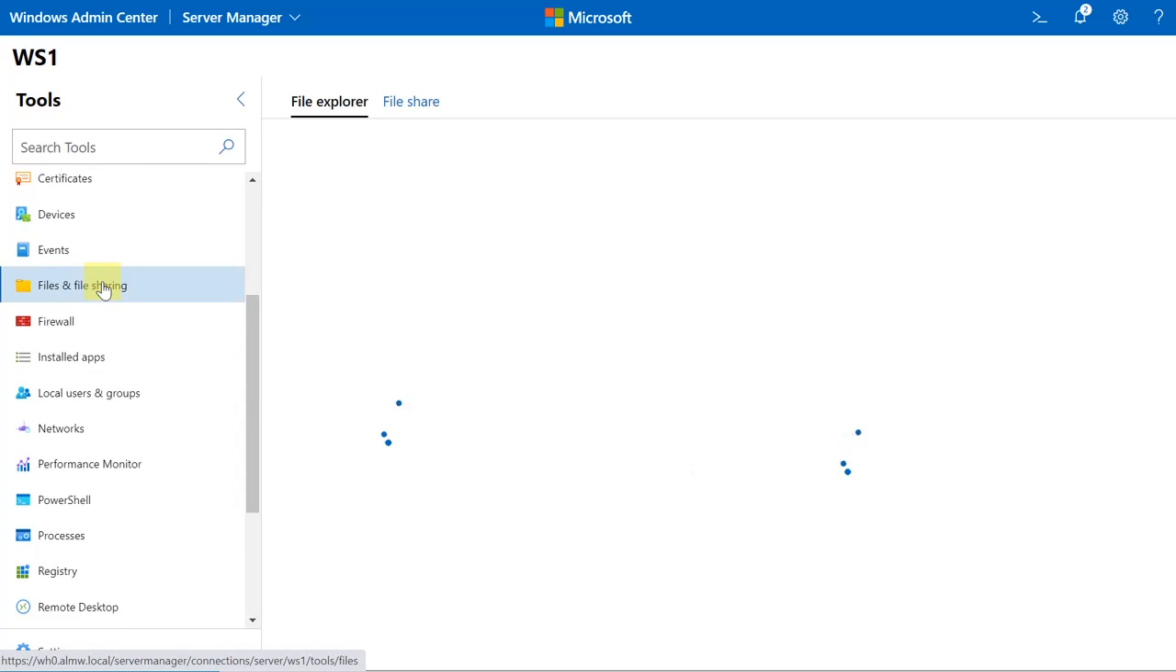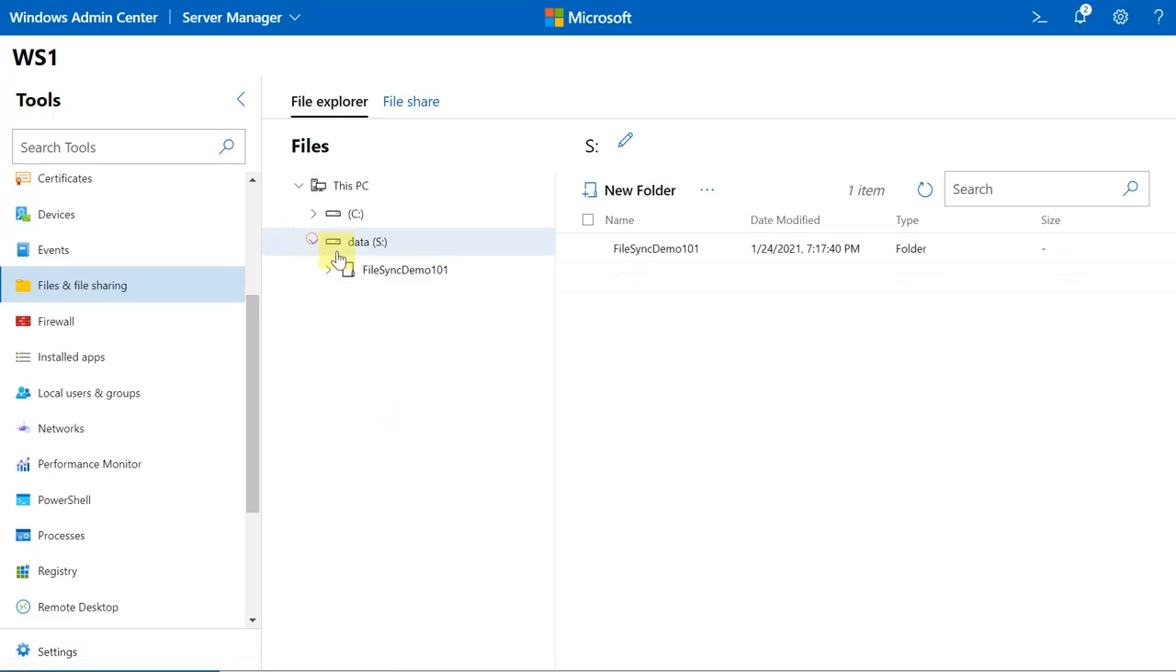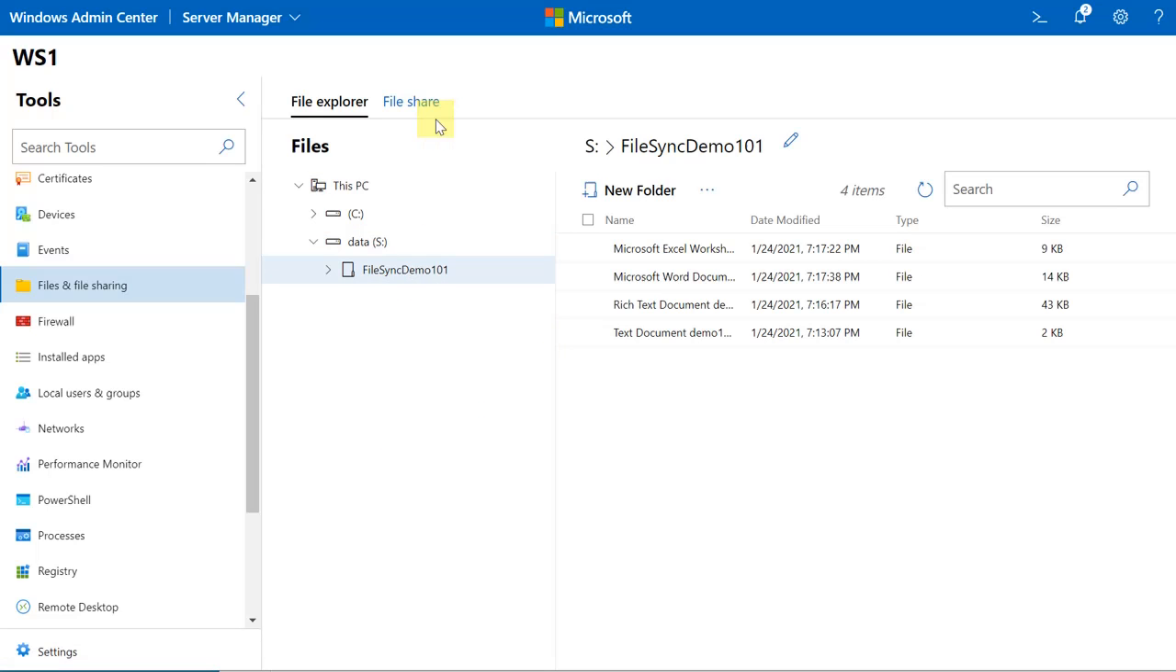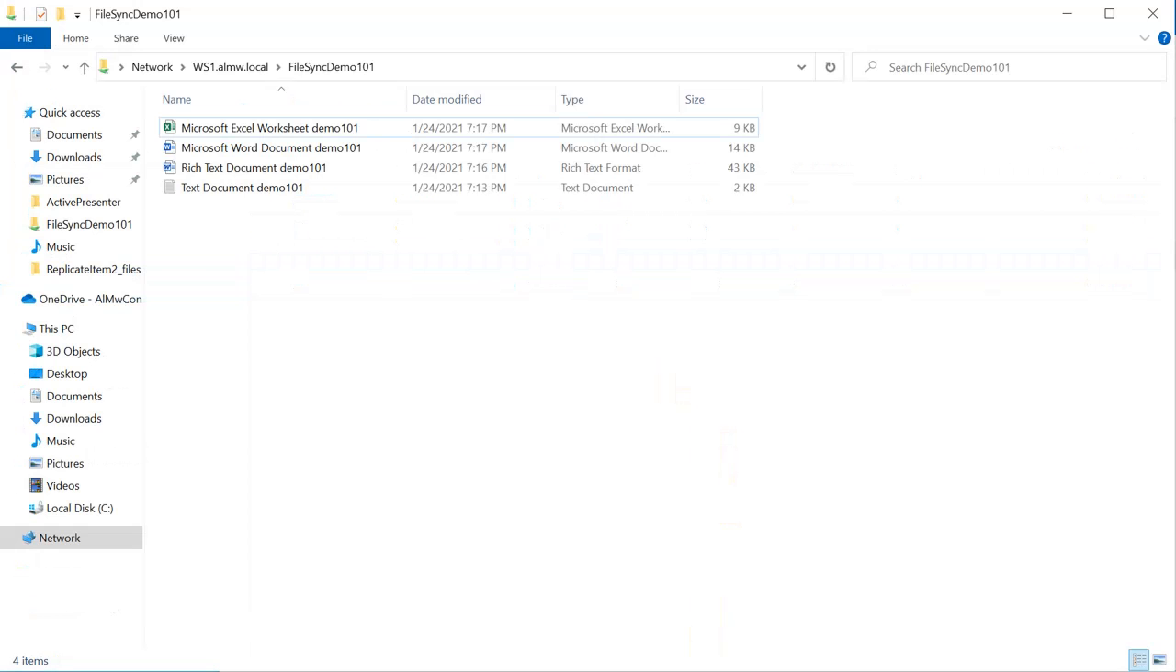Click on File and File Sharing link. Click on Data S, Drive. Click on File Share to see the list of file shares on the Share folder. Note that you can access the shared folder and files through Universal Naming Convention, UNC, path.